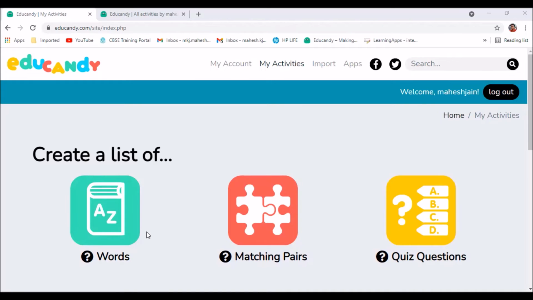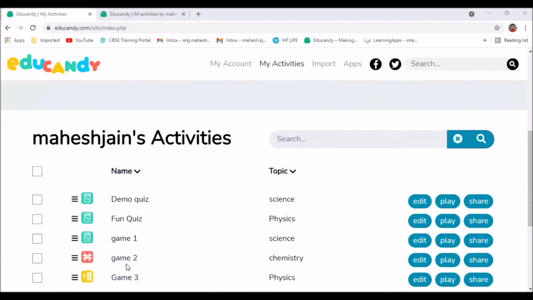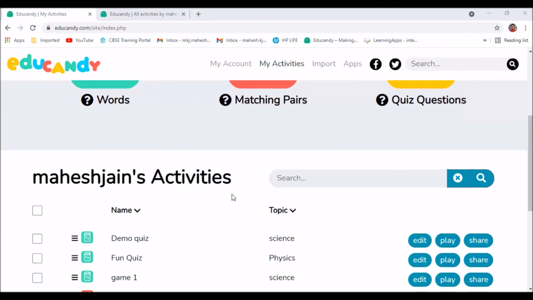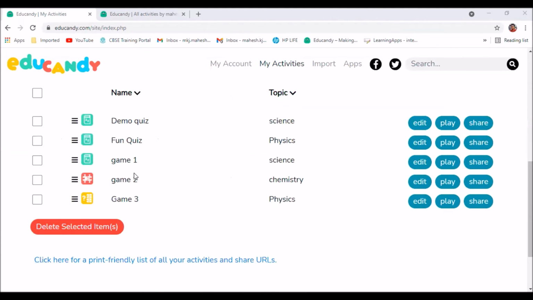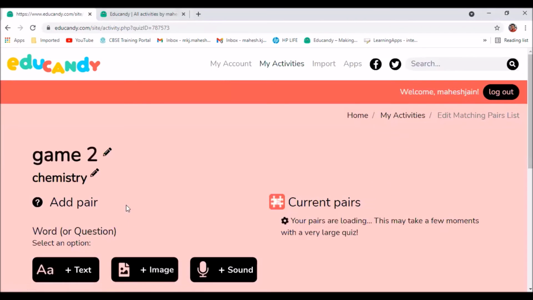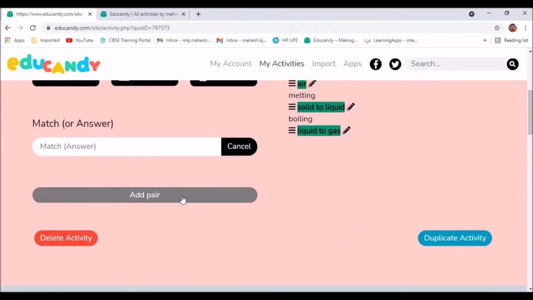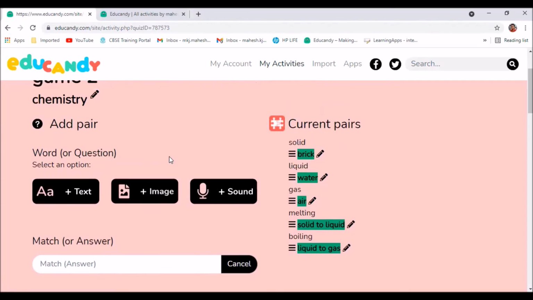Now we can also create a game with matching pairs and quiz questions. For that, I'll not create a game, but I'll show you how I have already created one. You can see the red color matching pair option, and I've kept the subject as chemistry. I'll click on edit, so you'll get a fair idea about what you need to do. You will get an option of add pair. You will have to add any text here and the correct answer, and you have to add a few more pairs as and when you get it.